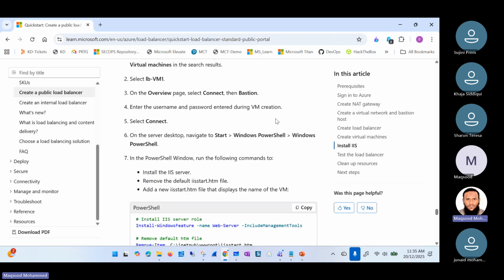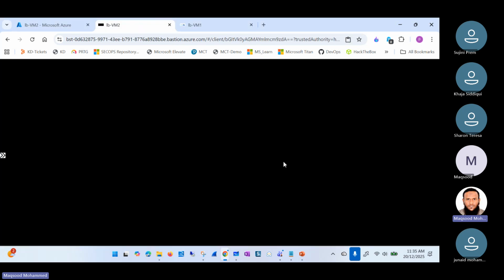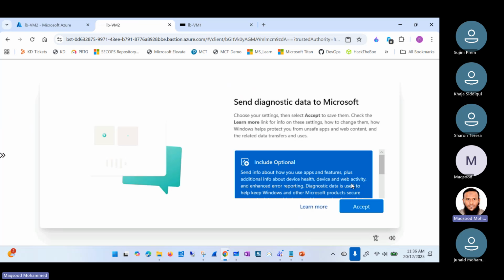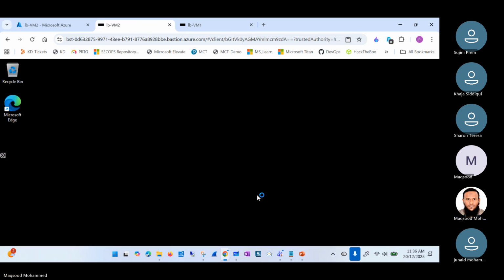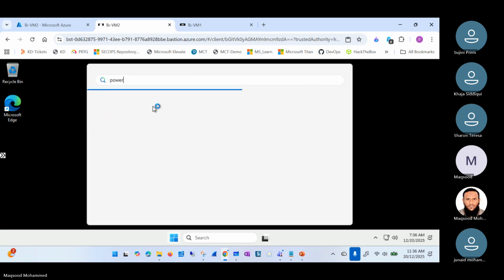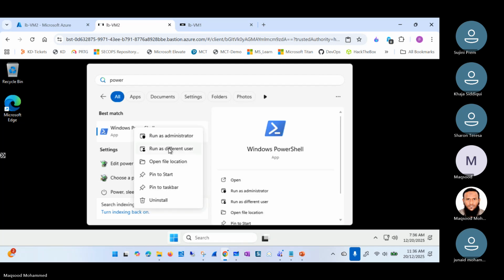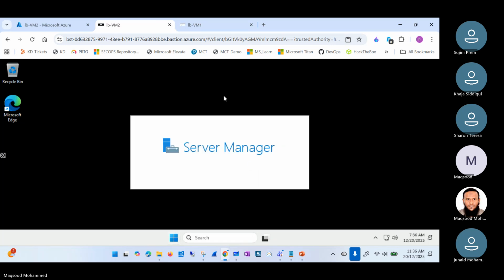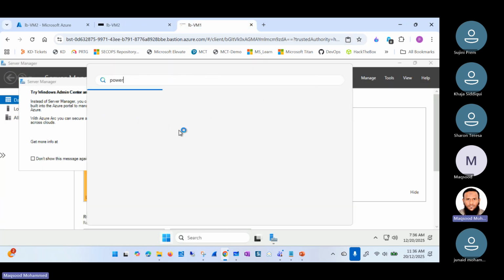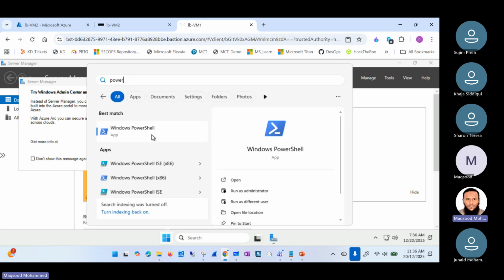So let's install the IIS service. We're going to the PowerShell command. Accept this. Okay, accept. I'm doing this action on both the virtual machines. The same thing we have to do. We have to install the web server on both the servers, VM1 and VM2.